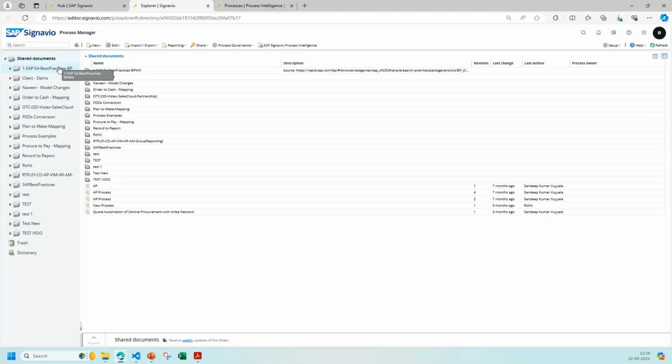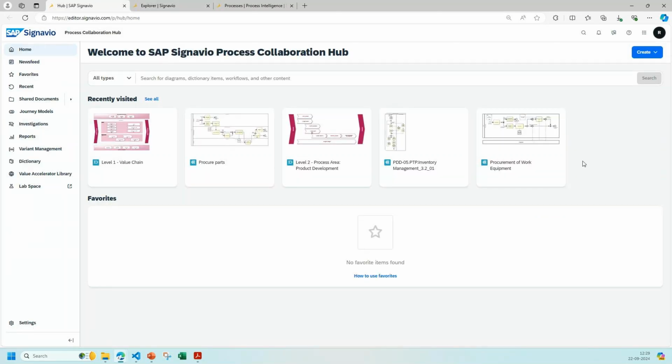This is where you can map out all your processes, and this is where you can see best practices. Best practices are embedded here. So these are the three spaces.